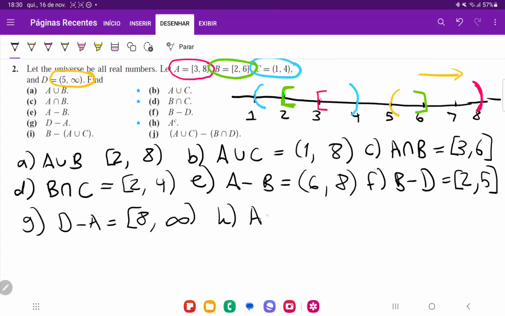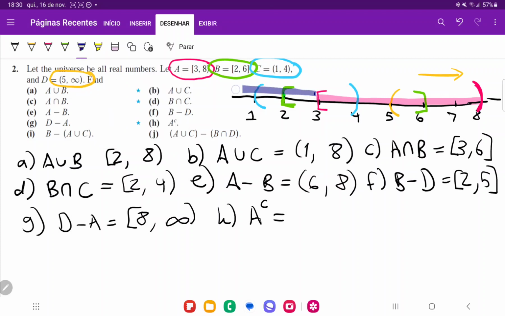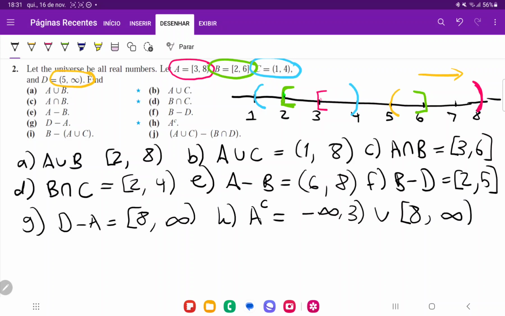H, I'm going to have the complement of A, so everything that's not in A. So let's see, A we're going to have from 3 to 8 excluded. So the complement is basically going to be, let me draw that in a different color, anything before 3 excluded and anything after 8 included, right? So let me remove this. The complement is going to go from negative infinity to 3 excluded because 3 is in A, union 8 included because 8 is not in A, 8 to positive infinity. So let me see if that's right. Yes, that is correct.